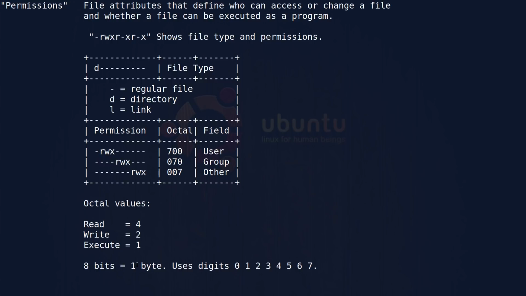We have 8 bits in a byte, and this represents like 1 byte worth of data. And we do 0 through 7. To set our permissions, we only worry about 1 through 7. That's it. 0, yes, that is a bit. So when we say 8 bits in a byte, we have 0 through 7.